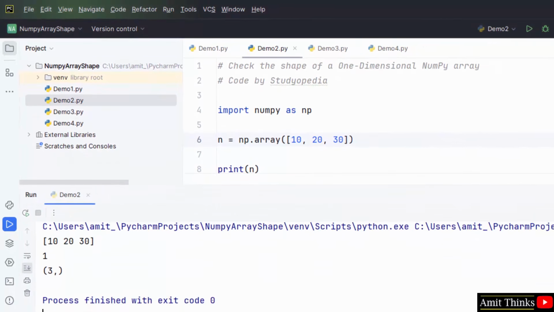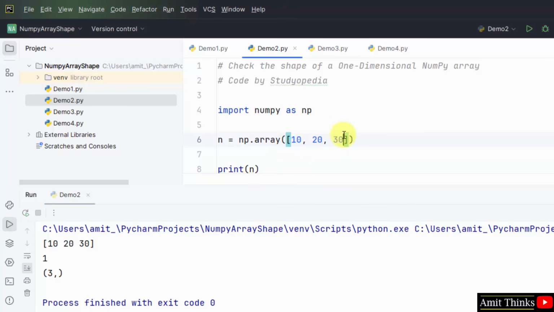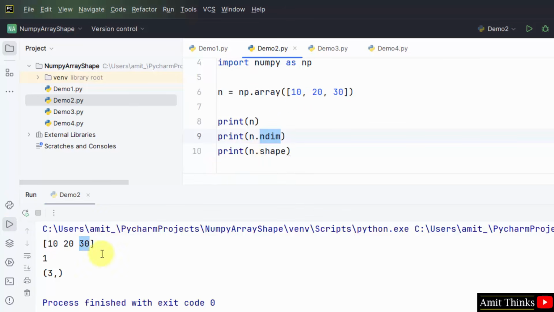So here it is, guys. For our array, we printed the array. After that, we printed the dimensions. This is the one-dimensional array I told you, and the shape. So one-dimensional array will display the shape like this. 3 is the number of elements in it.